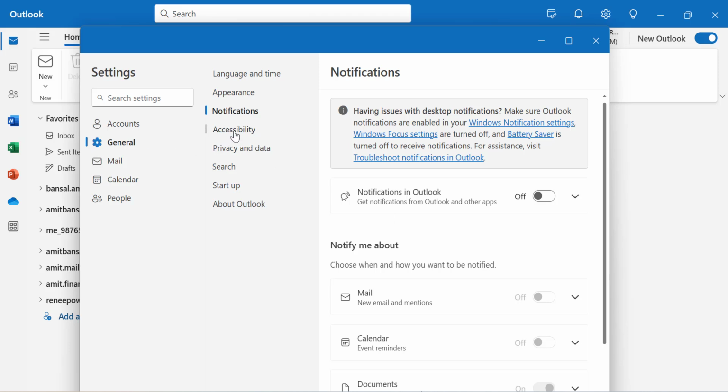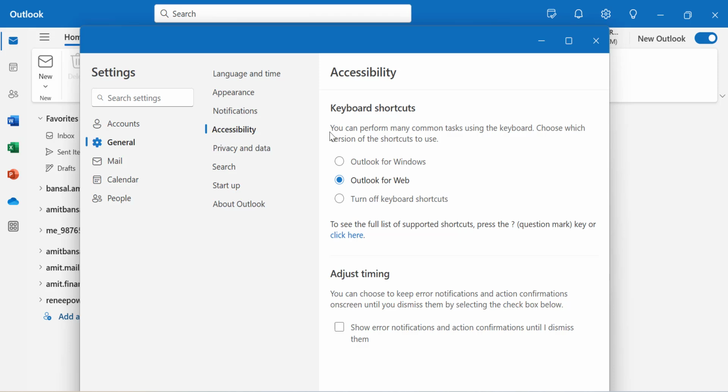Now the next option is accessibility. In this feature, you can perform many common tasks using the keyboard. Choose which version of the keyboard shortcuts to use. By default, I have selected Outlook for web. You can change Outlook to Windows, or you can permanently turn off your keyboard shortcuts if they are bothering you while working. If you want to check out the full list of supported keyboard shortcuts, press the question mark key or click here.